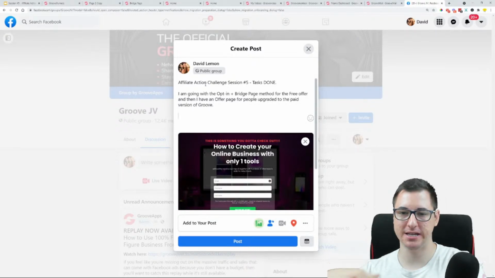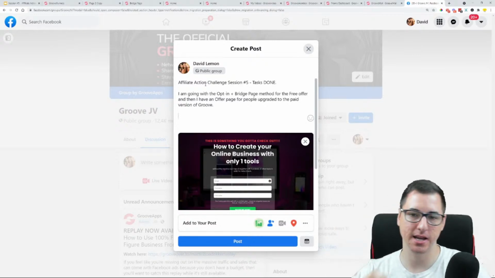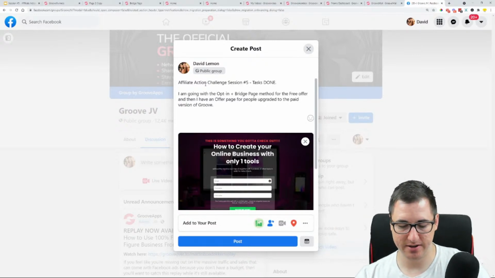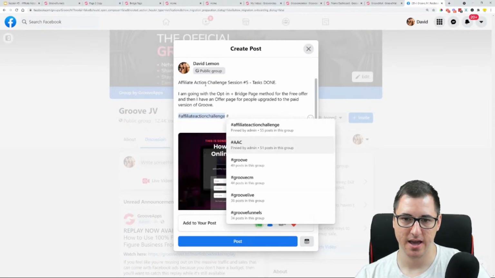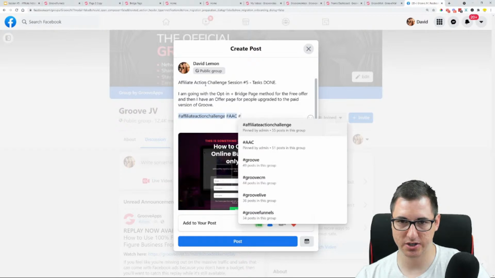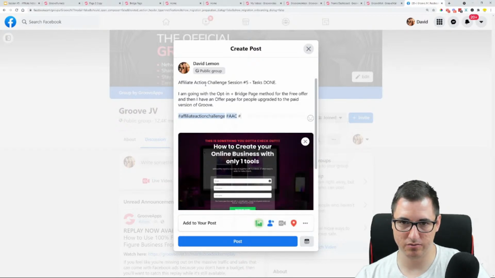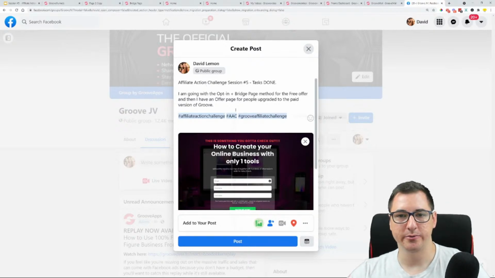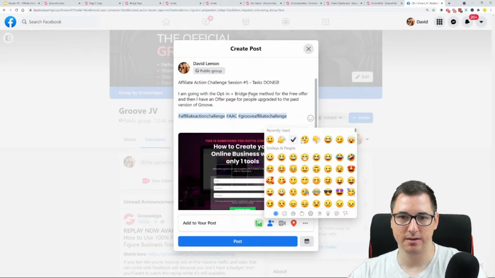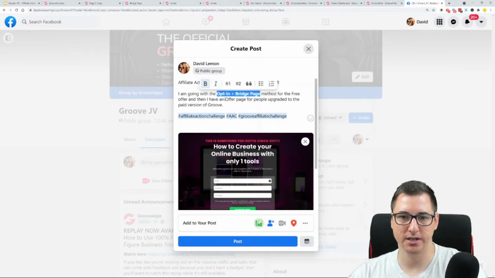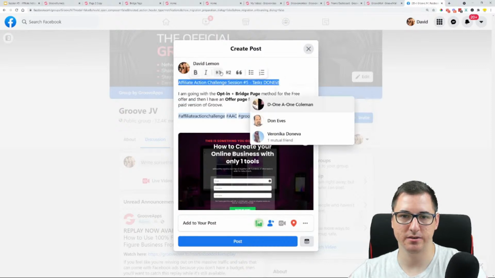I could go into that. These are just demo pages, yada yada yada. But definitely hashtags: Affiliate Action Challenge, another hashtag AAC, and another hashtag is Groove Affiliate Challenge. There we go. So tasks done. Let's just put in this one. I'm going with bridge page, opt-in pages, bridge page, and an offer page. Just highlight this, maybe this one a little bit bigger.